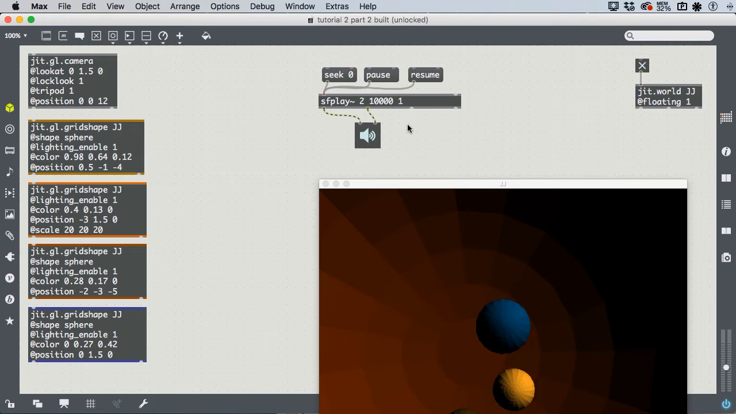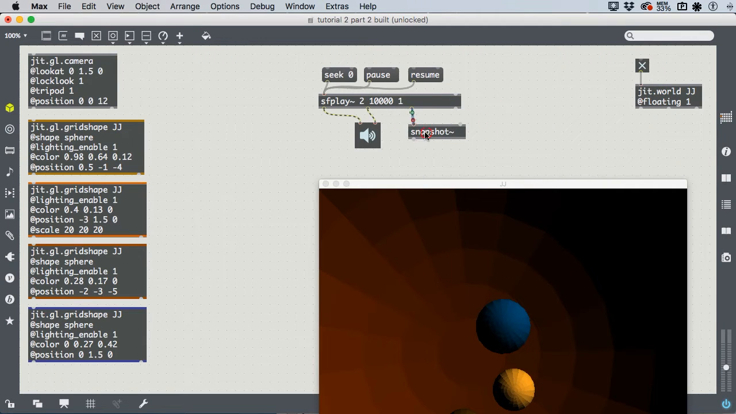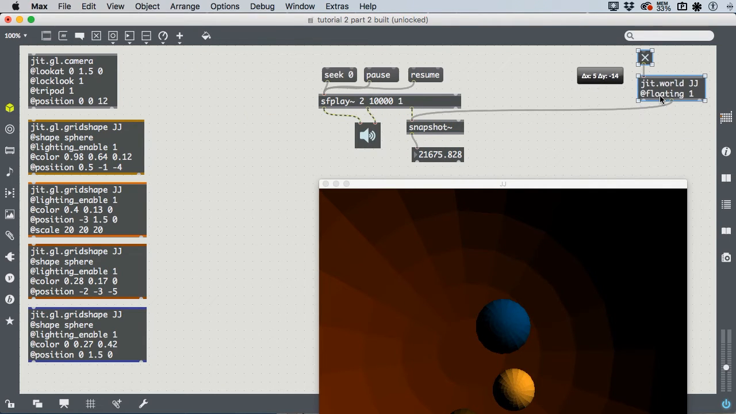So let's take a look at how to access that. We need a new object called snapshot~, and we can connect our floating point number box to that, and then snapshot~ is one of those objects that requires a connection from the middle outlet of the jit.world to its left inlet, just like the avg~, because it's taking a snapshot of the value of this time outlet every frame, in the same way that the avg~ is calculating the average volume of a sound every frame.